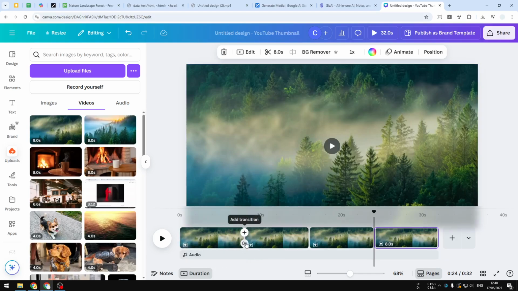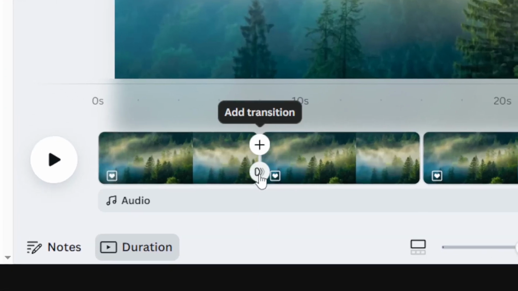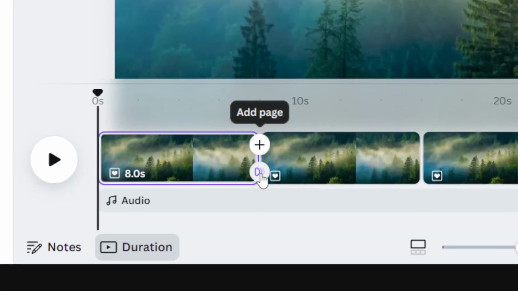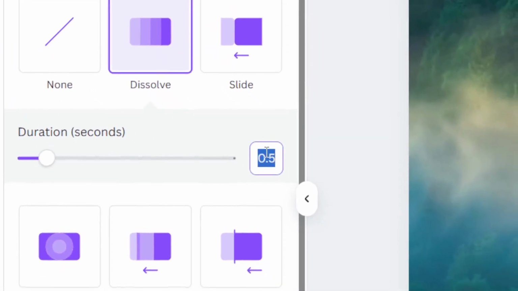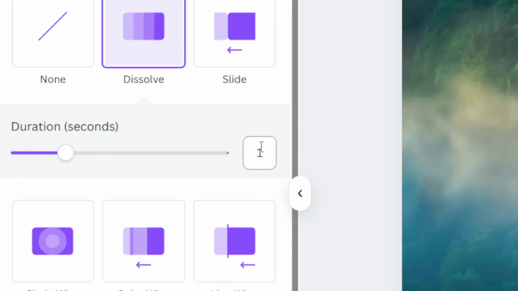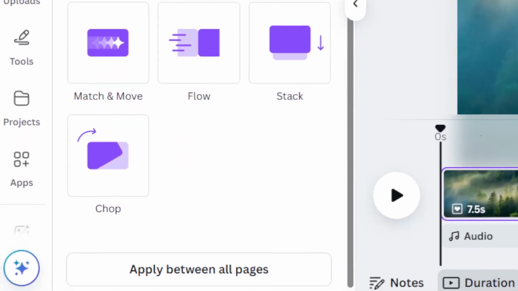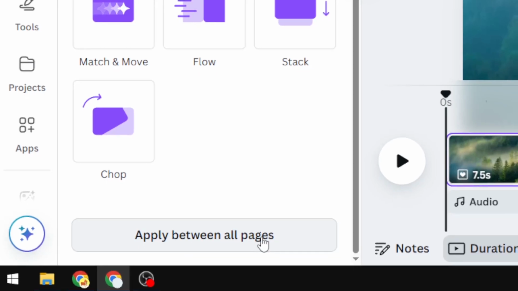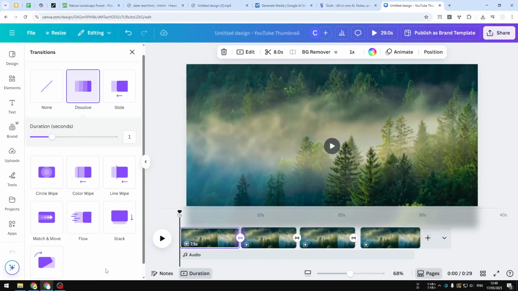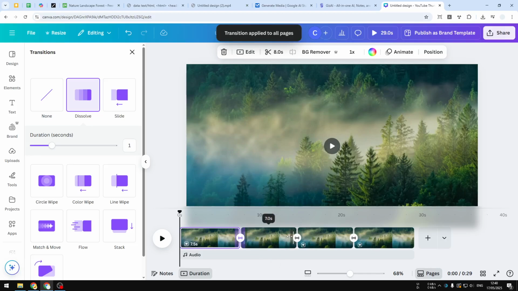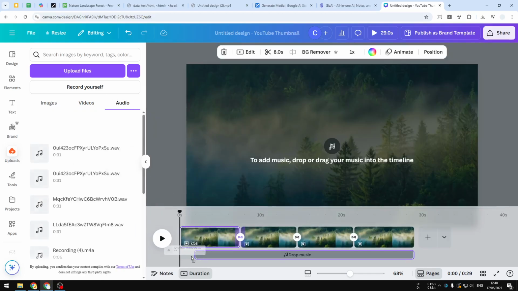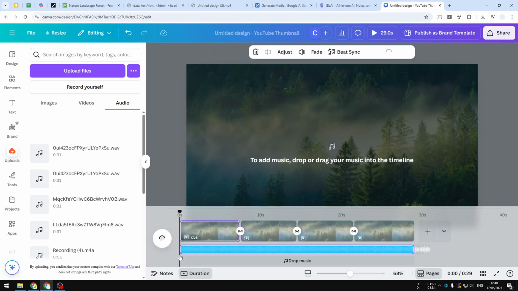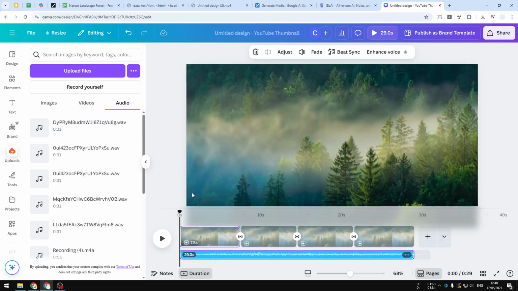So I will hover my cursor above this area and then click add transition. And I'll select dissolve. And I'm going to set it to be, let's say, 1 second. And after that, I'm going to click apply between all pages. Now, all the scenes will have that transition, which is pretty good. And after that, let's go back to the upload menu, click audio, and I'm going to drag and drop this audio into this timeline. There you go.